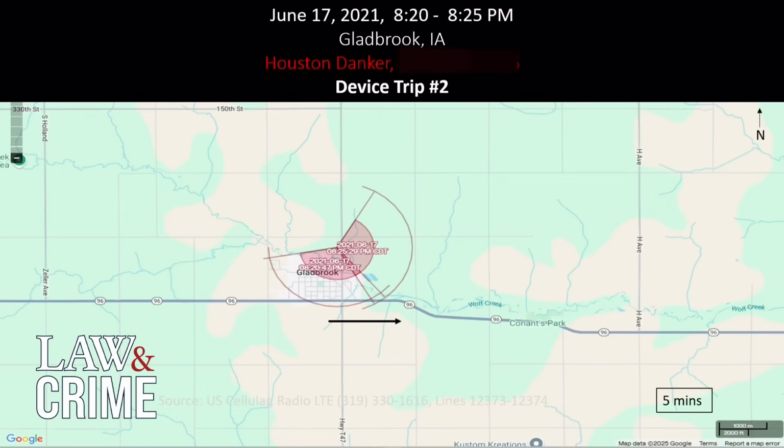All right, the next slide here. This is just to show that Mr. Denker's in Gladbrook for a limited amount of time. This is our farthest outward progressing arc. That's at 8:20. And this arc here at 8:25 is showing that the device is returning, starting to move eastward. So the device is in Gladbrook for less than 5 minutes on device trip number 2.